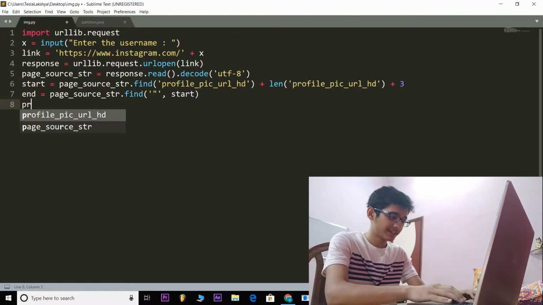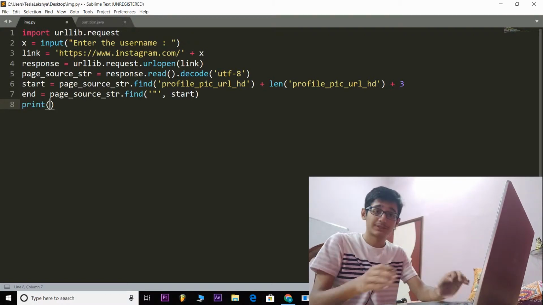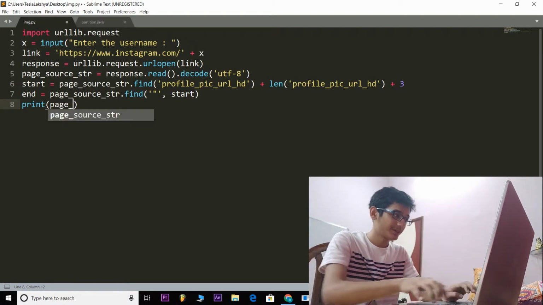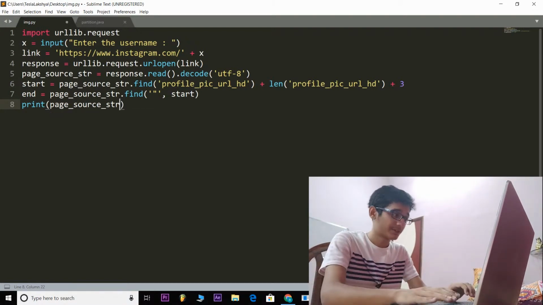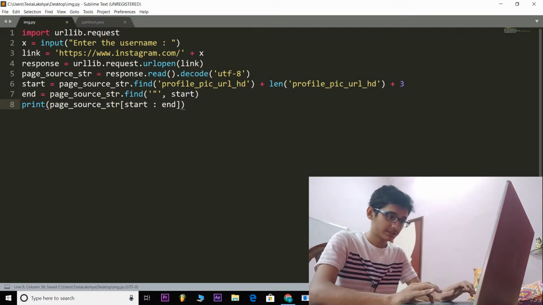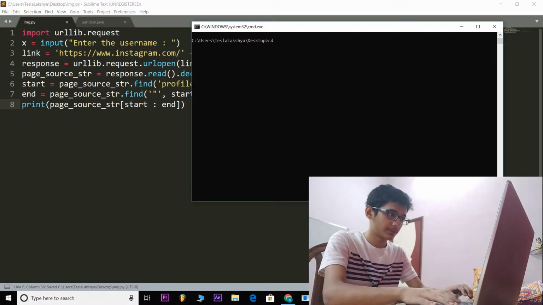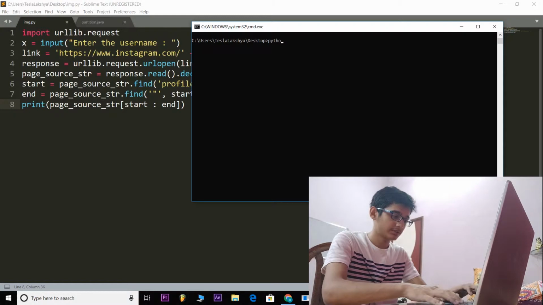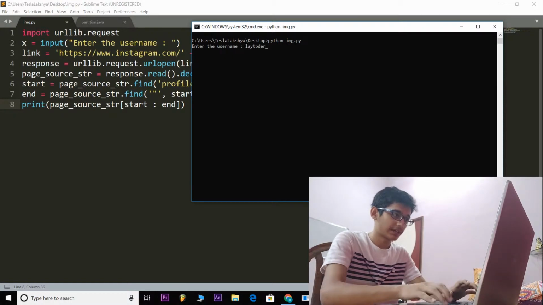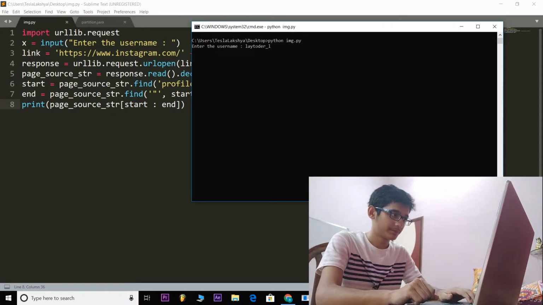Now if I print this substring, which is governed by this start and end that we just made, you're going to see we're actually returned the download URL. That is kind of cool. So let me just run this code. Okay, I'm in desktop, and I just need to do python img.py. Okay, boom. Give me the URL.